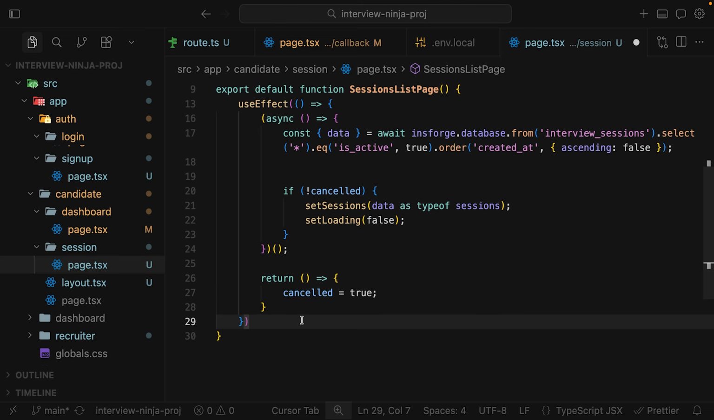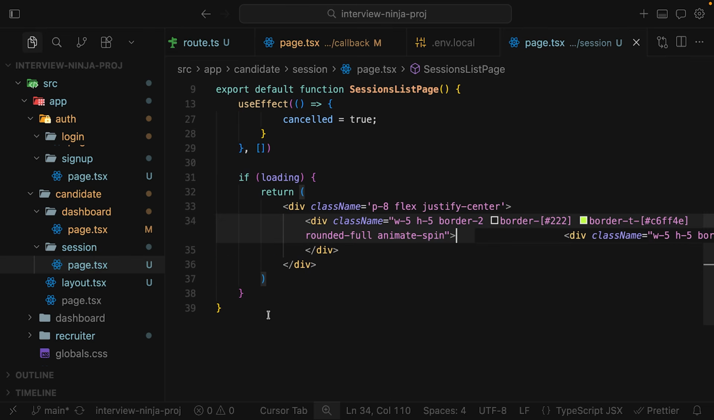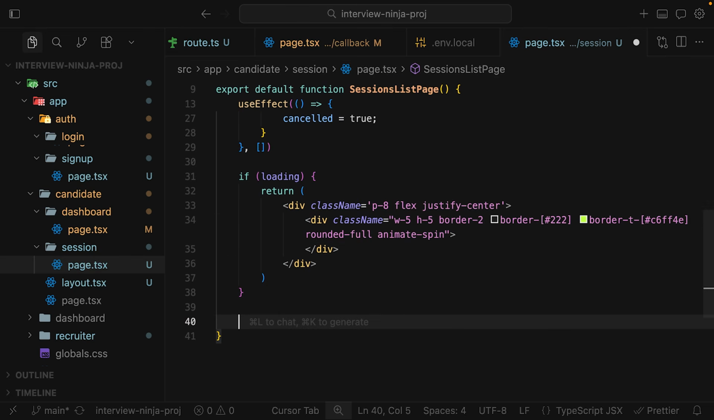Now the render block. Return the JSX. Wrap everything in the preview shell component with title set to the string sessions. If loading is true, render a simple loading state. A paragraph with the text "Loading sessions..." is fine for now. Otherwise, render the sessions grid.